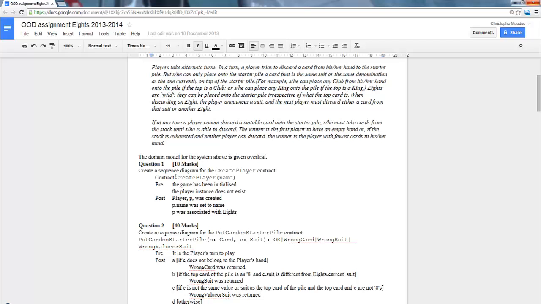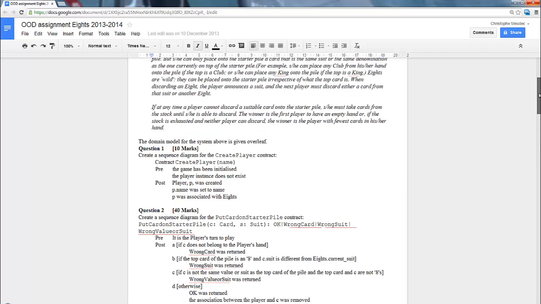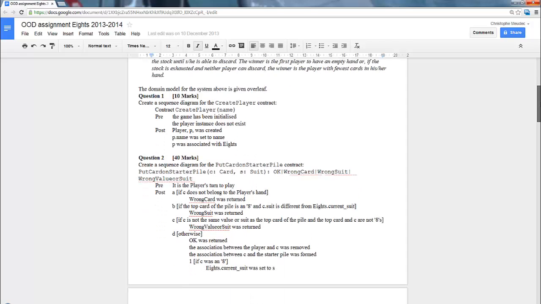So one of the events received by the system from the GUI would be create player name, and that is the event received by the system. Somebody else has written the contract here. We'll only focus on the post condition. Somebody else has written that contract, and we basically have to create an algorithm that respects this contract.